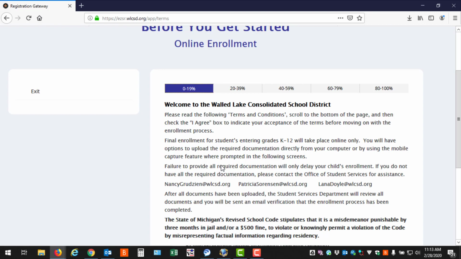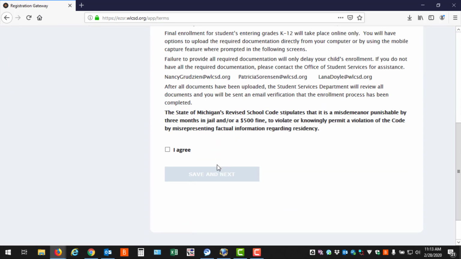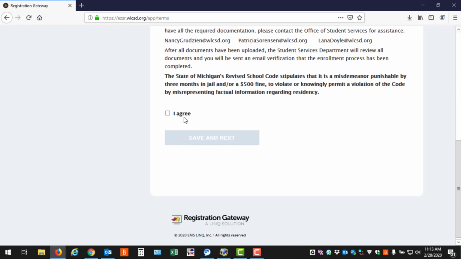The welcome screen explains the enrollment process in Walled Lake schools, including that this online portion is considered pre-enrollment. Throughout this process, you will upload documentation to support the enrollment. Once you submit the enrollment and this documentation, it will be verified by the Student Services Department. After this verification, you will receive an email confirming all information is correct and that the enrollment is official. Only after you receive this email, which includes the school name and grade, can you consider the enrollment complete.